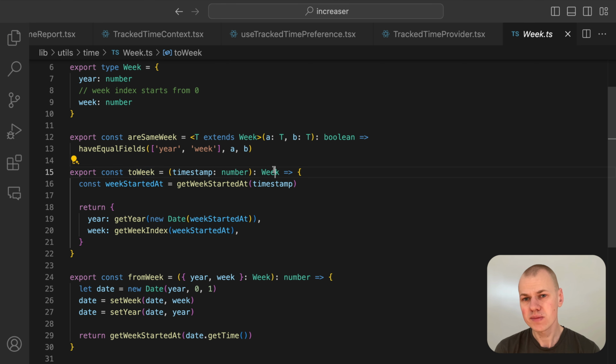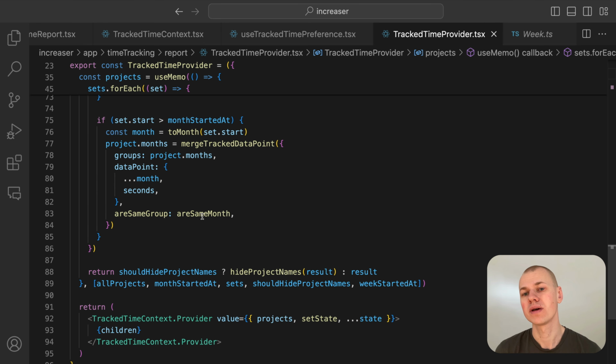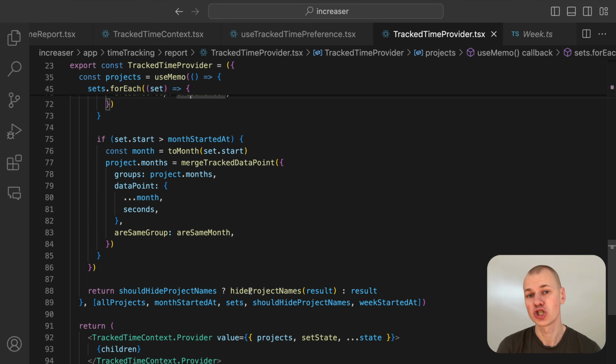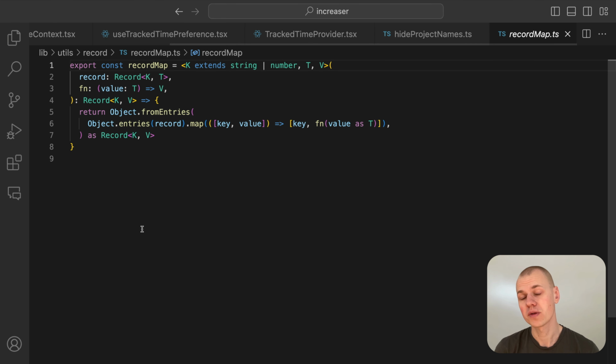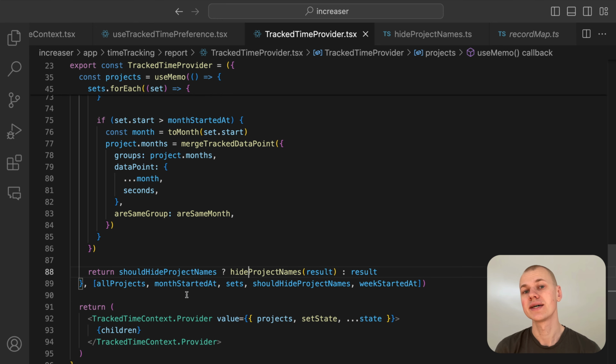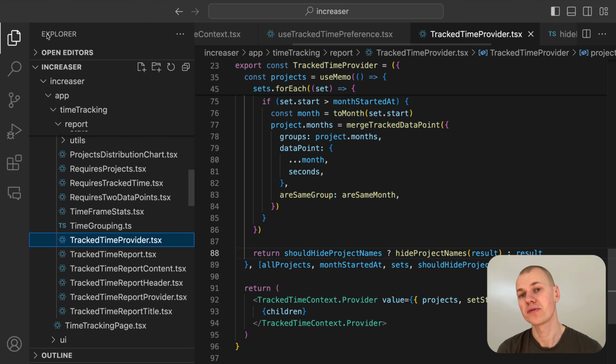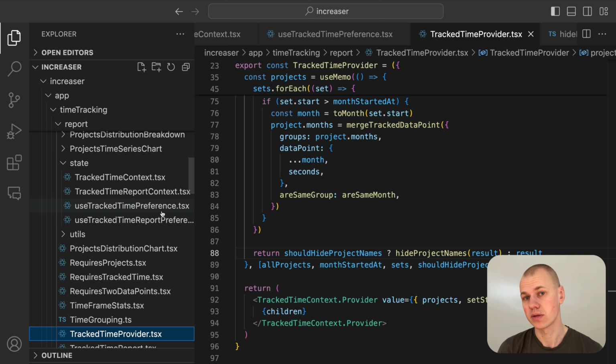The hide project names utility function will assign a unique name to each project based on the order of the project's total time tracked. To iterate over a record and return a new object with the same keys, we use the recordMap function from the Radzen kit. With the track time provider established, we can now access the project data and user preferences within our report components.